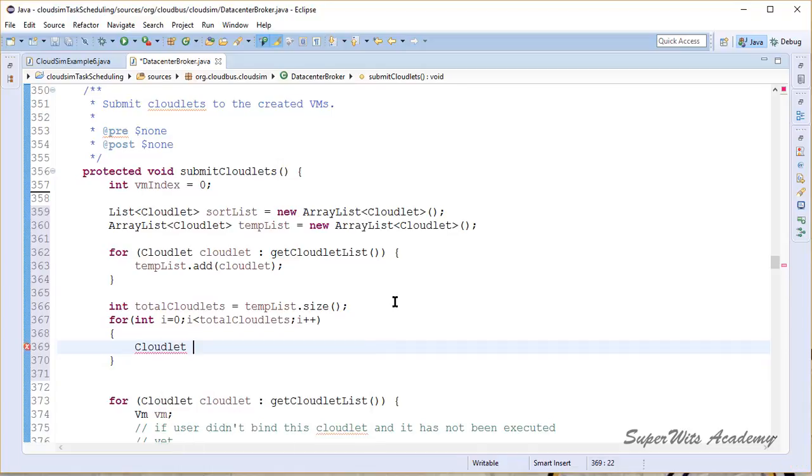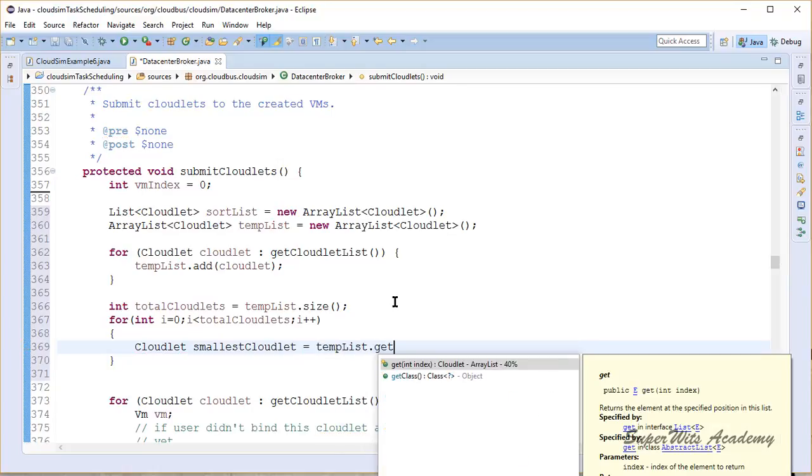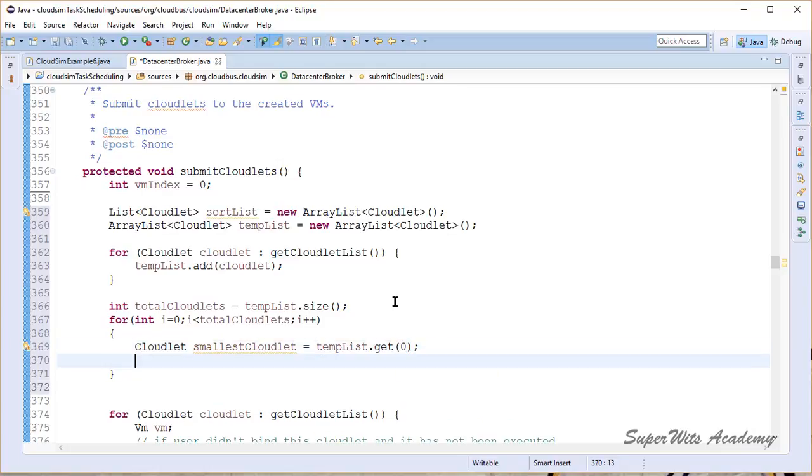So I say cloudlet smallest cloudlet. It's just an assumption because we need to start with something, right? So I'm going to start with the very first element, right? So this is done. Now what I do is I am going to compare every cloudlet instance which is present in the temporary list with this smallest cloudlet, right? Now any other instance which has a lesser length will be replaced into this particular smallest cloudlet instance.